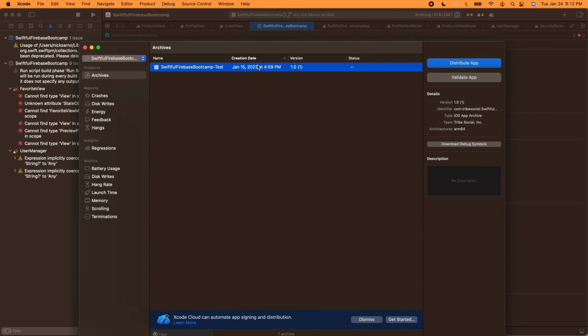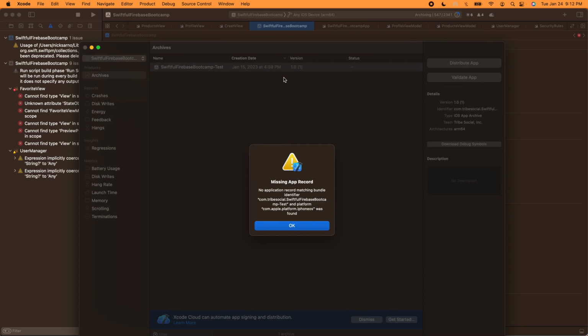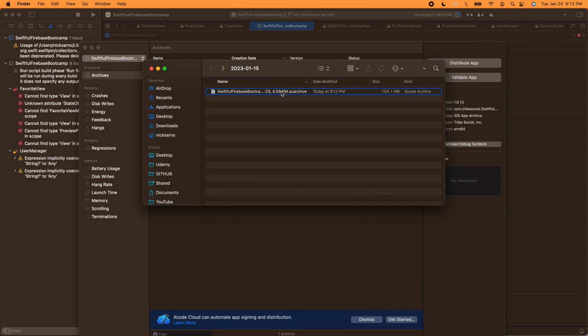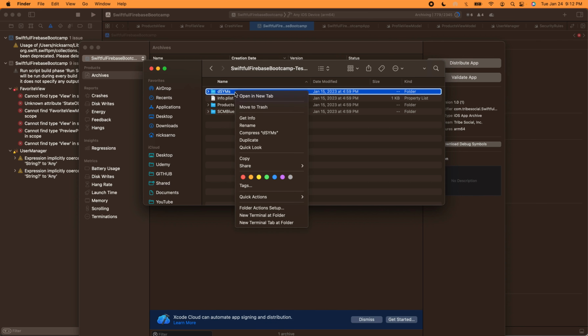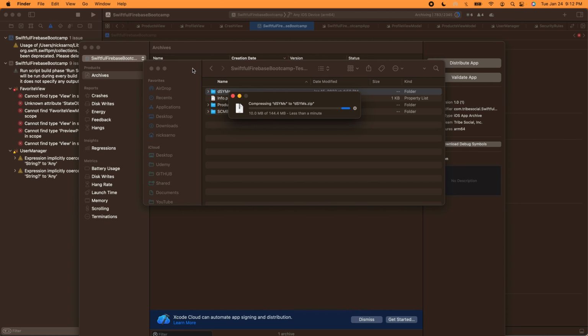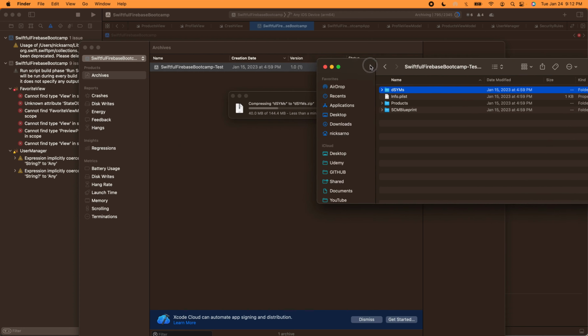But from here, we can also download any debug symbols that are not in the archive, which I don't think we have any that are not in the archive. Then we can right-click Show in Finder, right-click the build and show package contents. And then we can see our dSYM file in there that was created when we did the archive. And so we can just simply compress this to a file that we can then upload to. I think it takes a second.